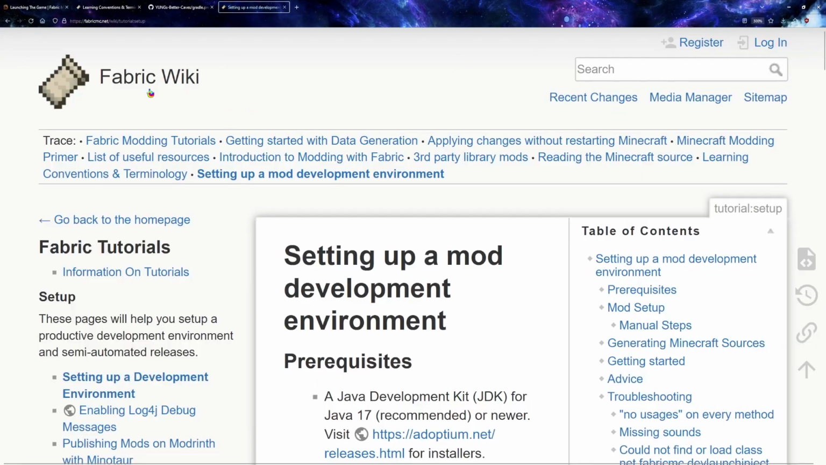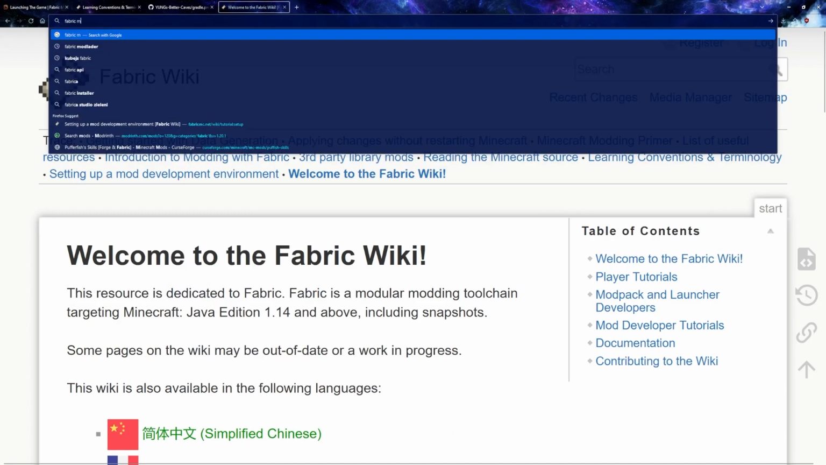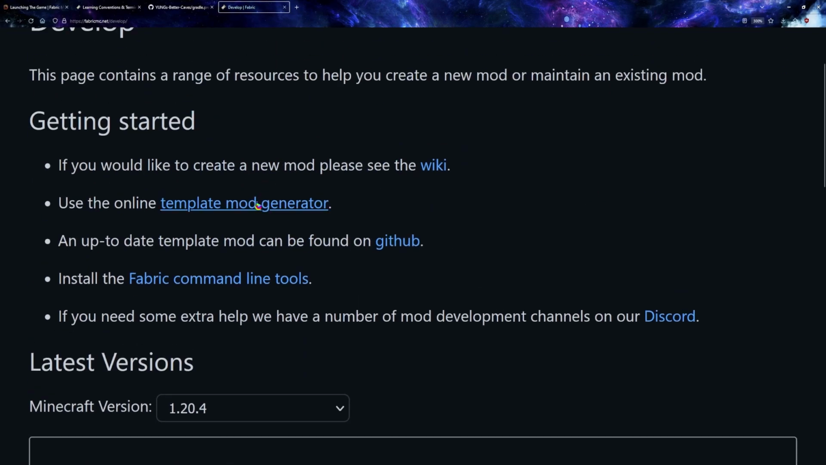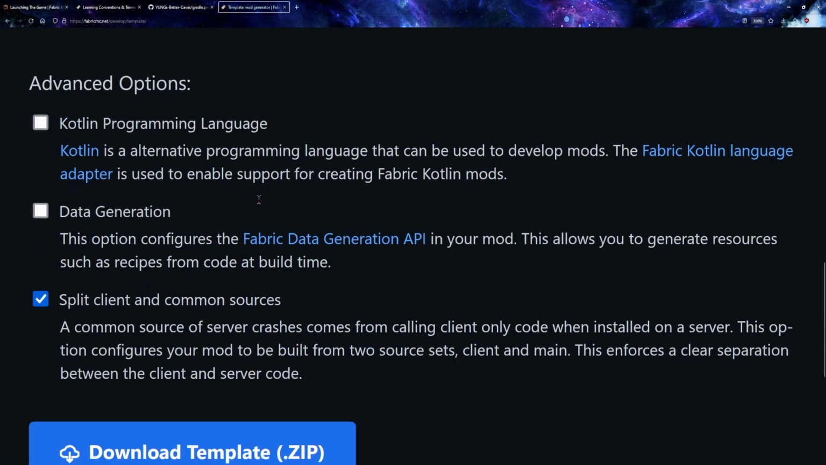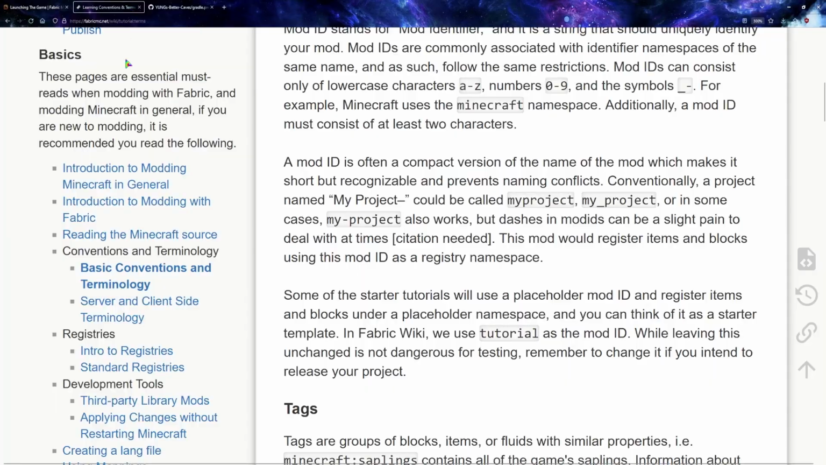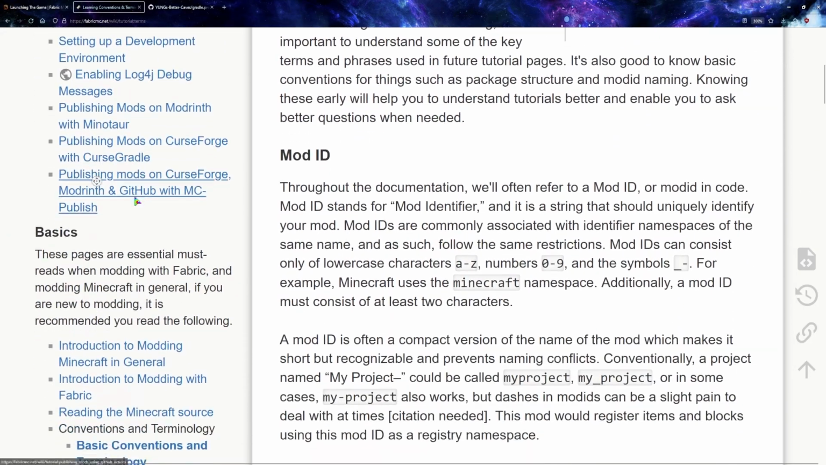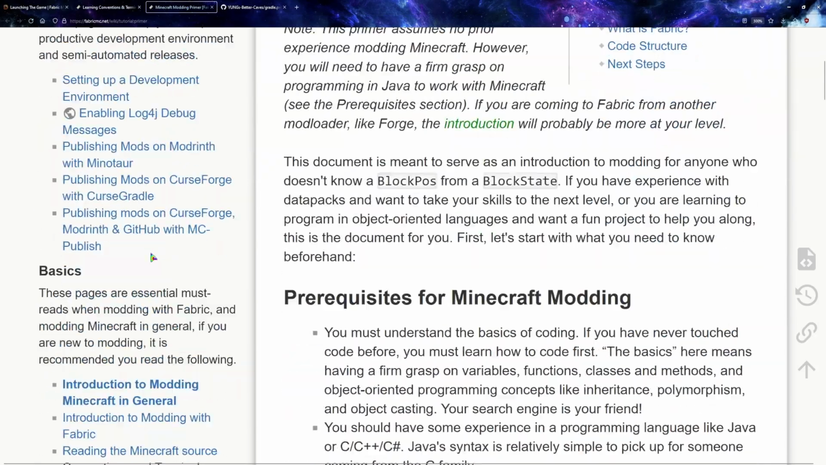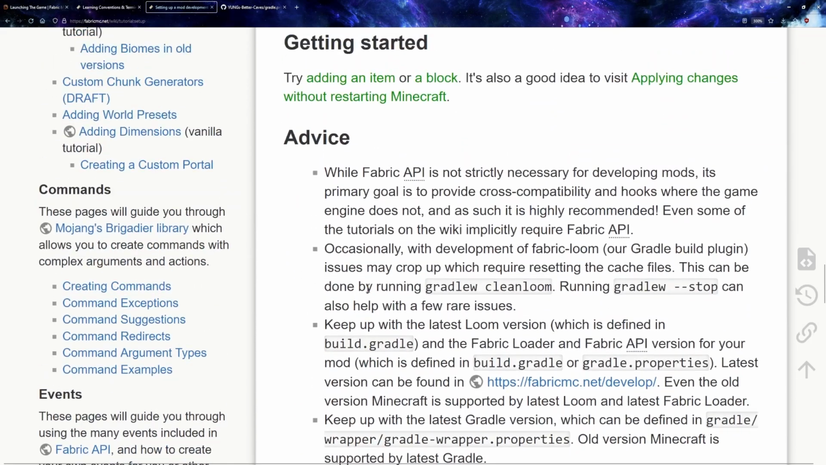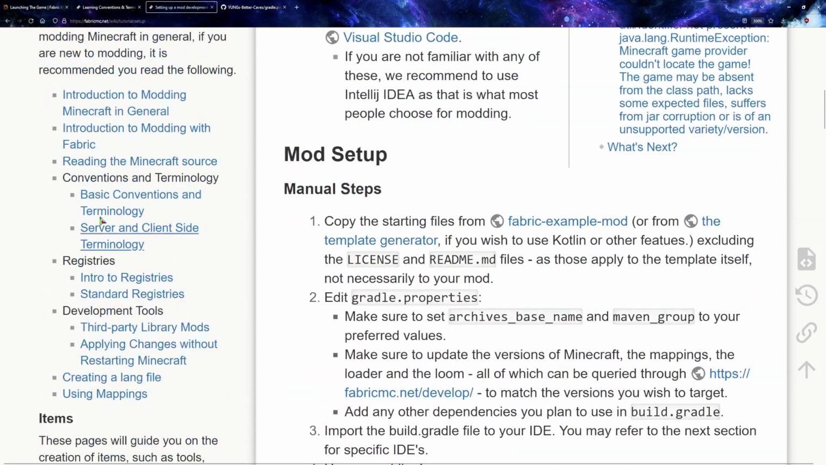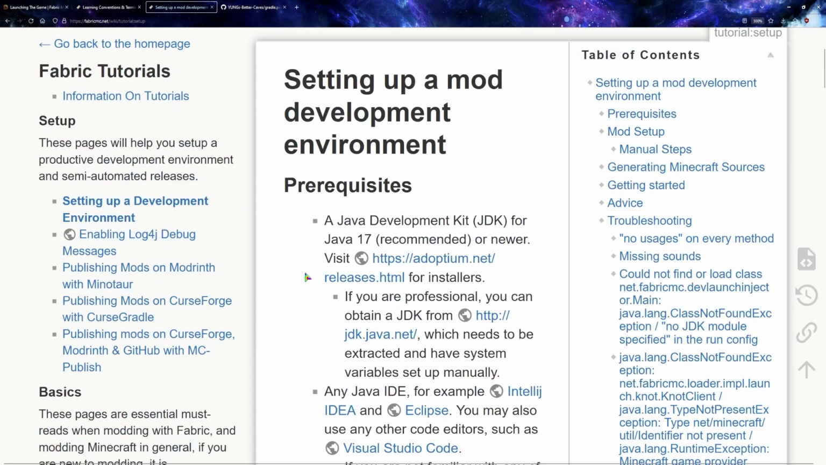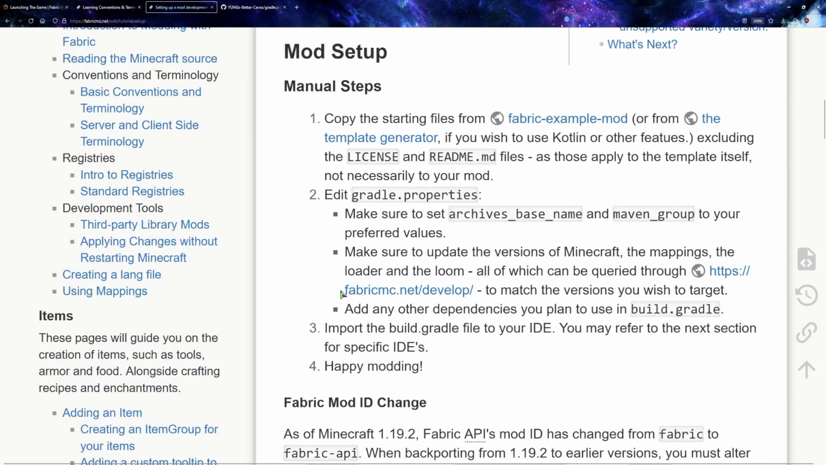Fabric tutorials. Okay, no, not here. Fabric Minecraft. You can see develop. Okay, I'm not sure where that was. I think it was actually in either here or here. No, it's not. It's history. Where was it?